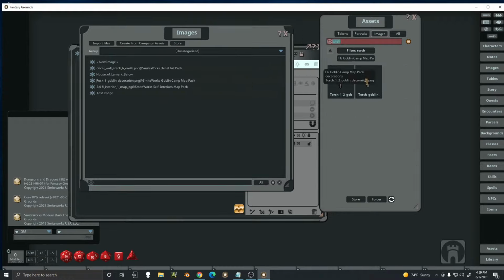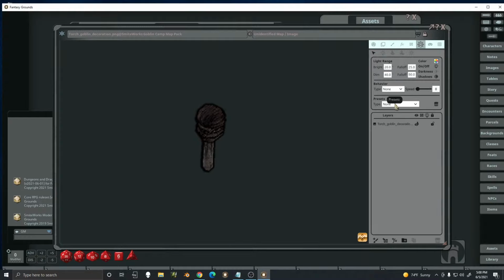So let's say, for example, I'm going to grab this one over and do this. Here is the torch. And I'm going to add a light to it. So maybe I'm going to do a preset of a torch, right? Preset of a torch. And boom, I'm going to drop that right on there. And then, well, I want to make sure, let's make sure it's on this particular layer itself. And so this is already attached to this.